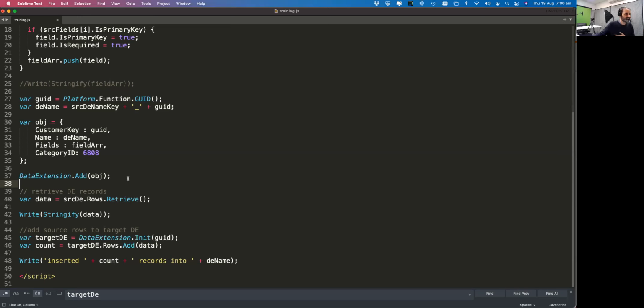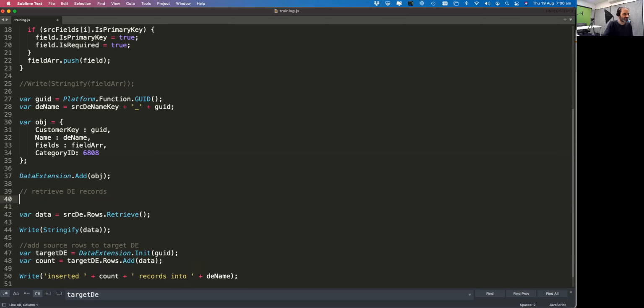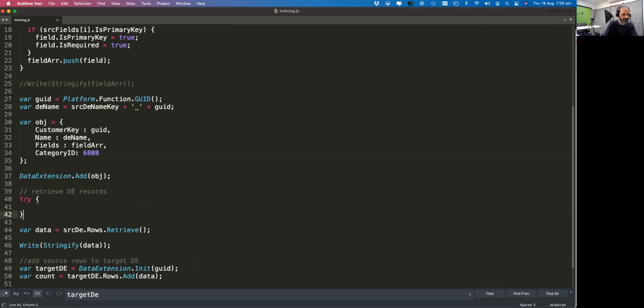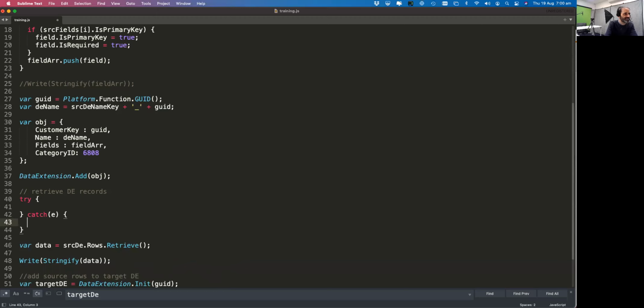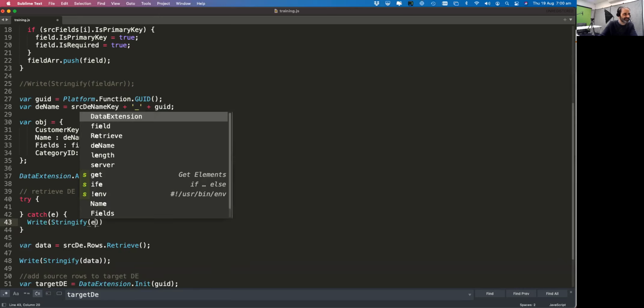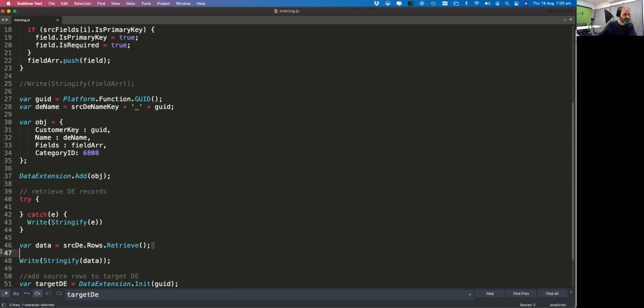So in order to debug it, let's just say that I'm getting an error when retrieving records here, I can add a JavaScript try catch statement around this. So you simply write try, and then I say catch, and then I define a variable of, let's say e to represent the exception, and then I want to write out that exception. So I'm going to write, then I have to write stringify because it actually returns the exception as an object.